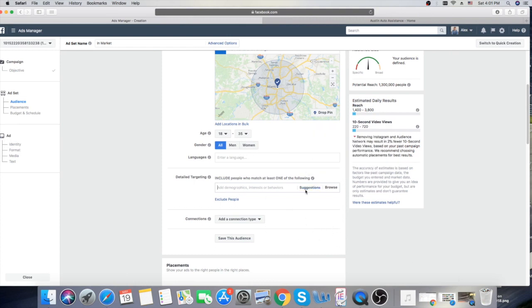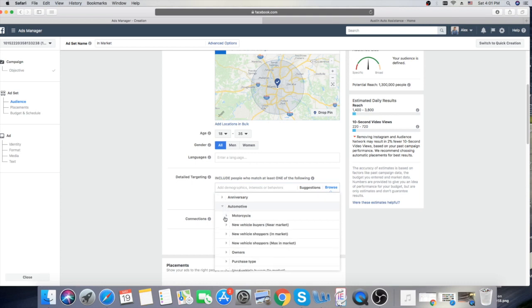So with targeting, we want to find people who are looking to buy a Chevrolet car, because we have a specific ad. You need to click here on browse and then go to behaviors. Click on behaviors, and here, as you see, it has all the automotive targeting options for car dealerships. We have a couple of options: people who are searching for a new vehicle in market, and people who are searching for a vehicle near market.